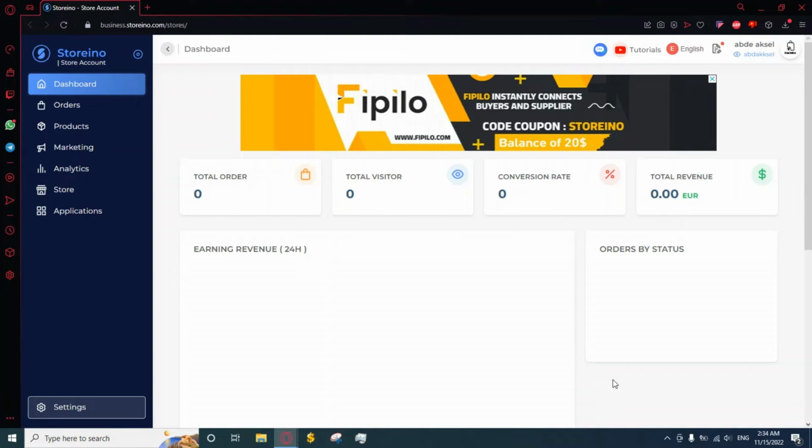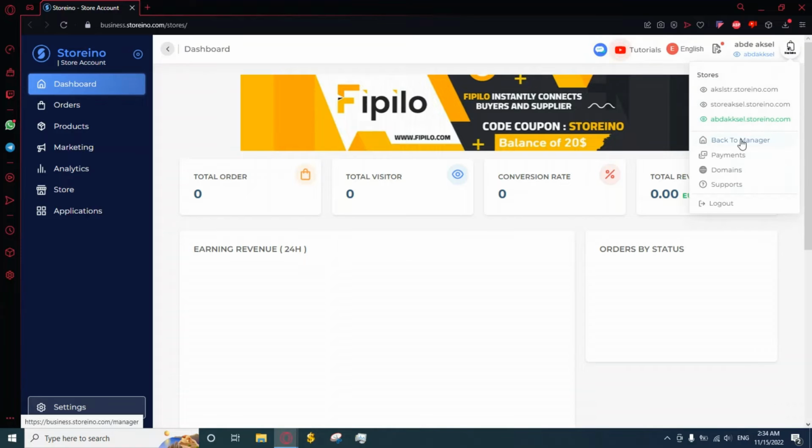This video will be a short video explaining how to change your password in Storeino.com. So when you log into your account, first of all, you have to change from the store account to the manager account. What we need to do is go to the top right of your screen here, as you can see, click on this icon and then click on back to manager.